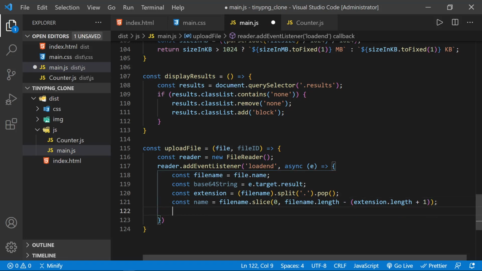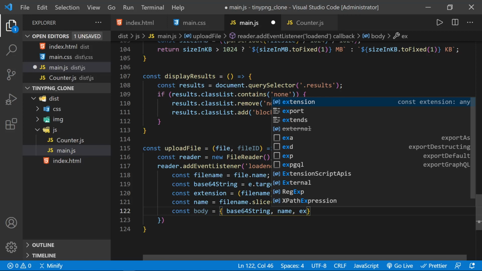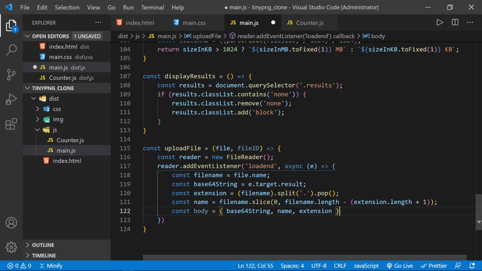And then we'll have the body. And this will be the object that we're actually sending to the serverless function. So now it contains the base64 string we've defined, it contains the name we've defined, and it contains the extension we've defined. And then we need a URL, and this is the URL for the serverless function. So it starts with ./ and then another dot, and then .netlify/functions/compress-files, and that compress-files is the name of our function.